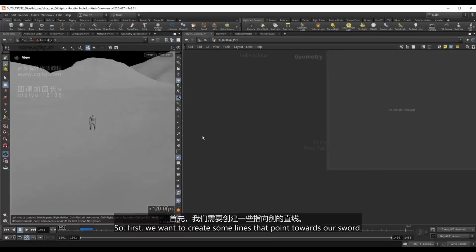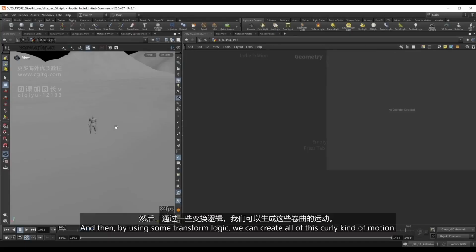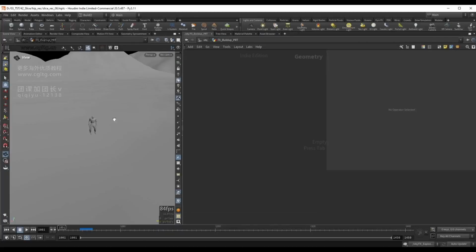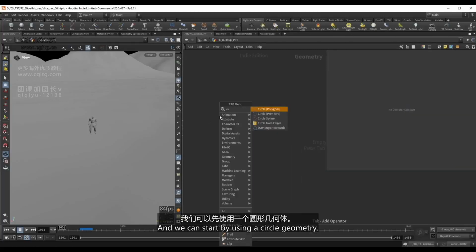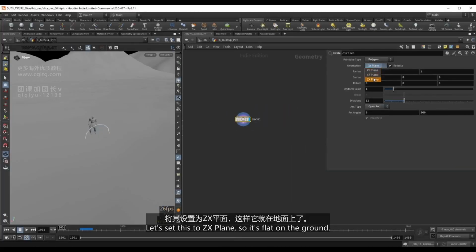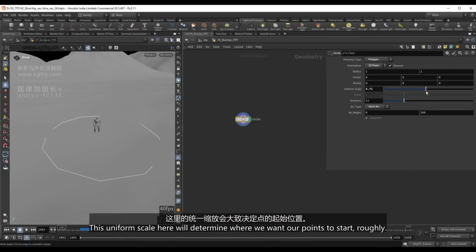So first we want to create some lines that point towards our sword, and then by using some transform logic we can create all of this curly kind of motion. We can start by determining where we want our curves and our particle effects to start. We can start by using a circle geometry. Let's set this to an open arc. Let's set this to ZX plane so it's flat on the ground, and let's increase this uniform scale. This uniform scale here will determine where we want our points to start roughly.